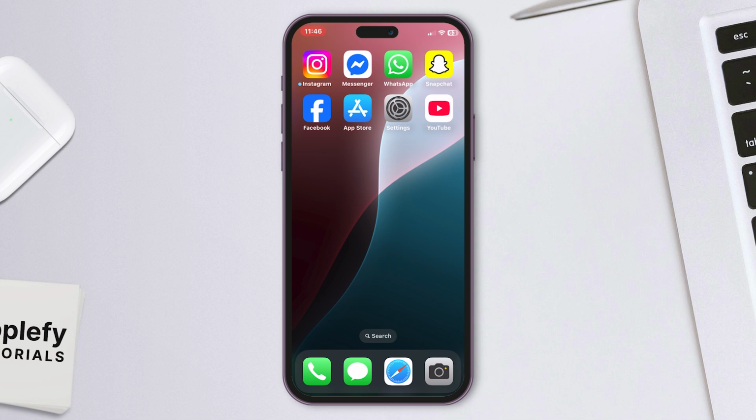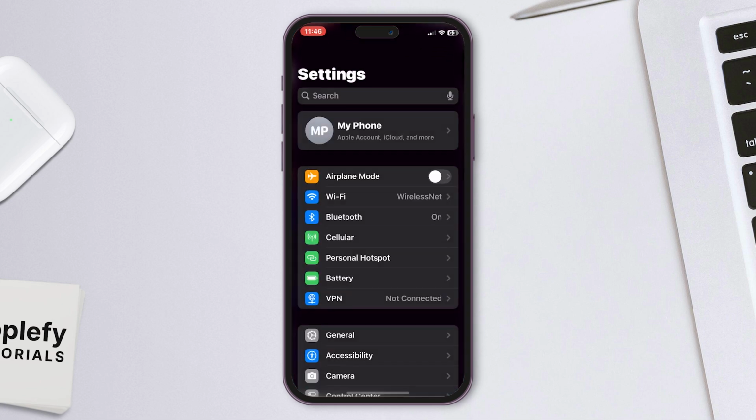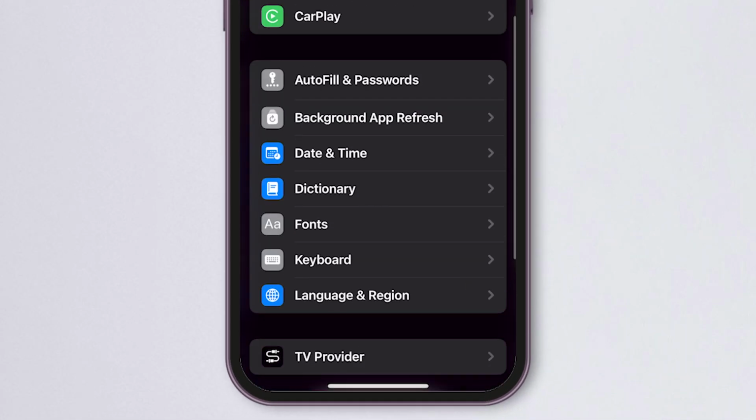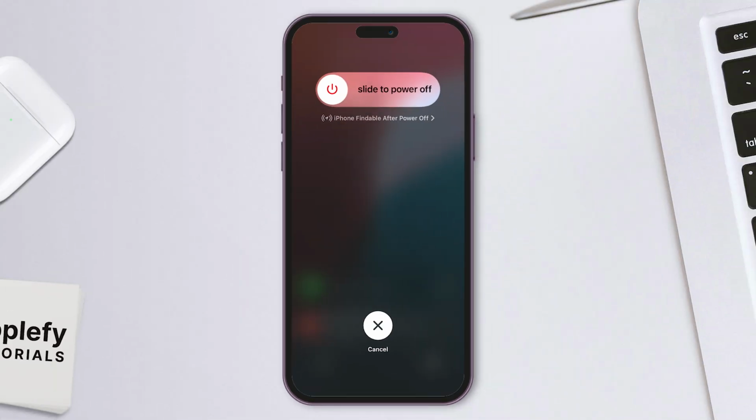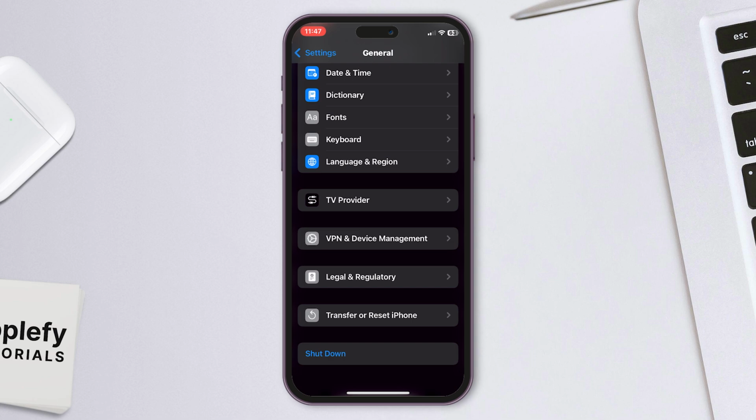Another simple fix is restarting your phone. In Settings, go to General and scroll to the bottom to choose Shut Down. Turn it off and back on. It often clears up connection problems.